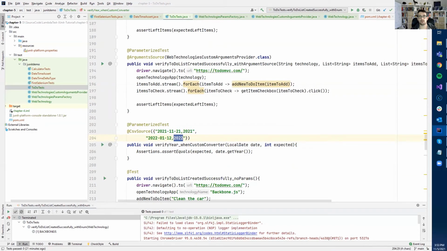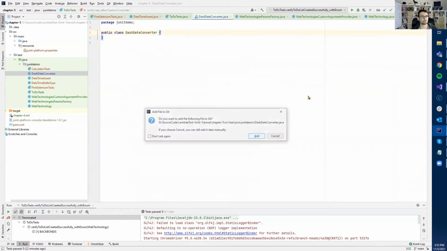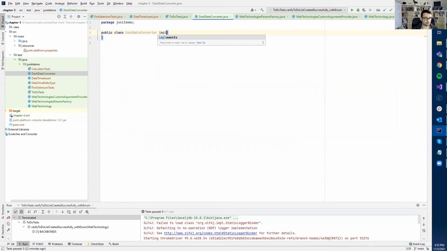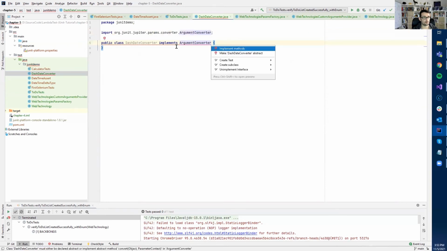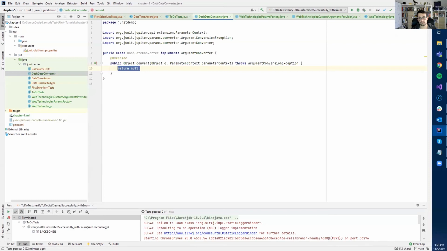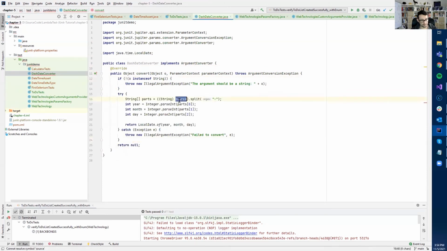In order to handle this, we need to implement ArgumentConverter. Let me show you. Here, I'm going to create a special class that I'm going to name DateConverter. And we need here to implement ArgumentConverter. I'm going to implement the method. Here, there is just a check to make sure that we have the correct source or object here. Then this is the logic where we are going to initialize the LocalDate.